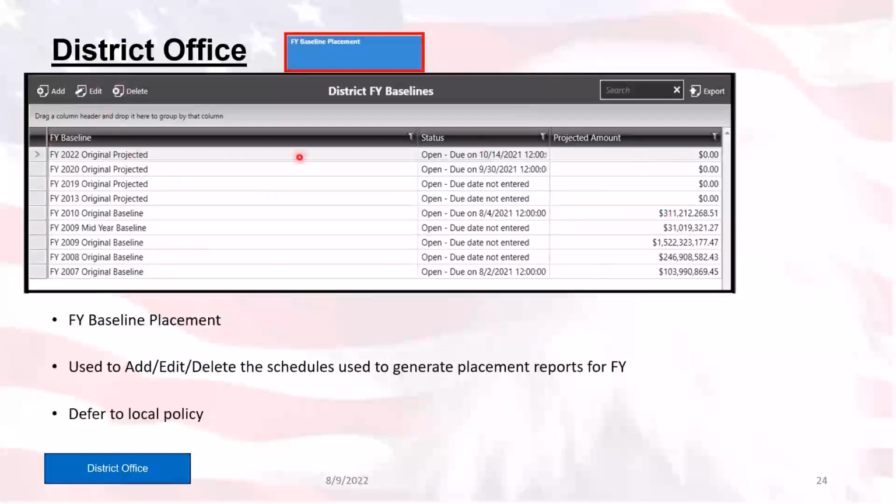And as you can see right now in our test contract, we have one for fiscal years 2007 all the way to 10, and then we skip a couple, and we skip a couple more. But depending on how your district is will depend on which ones they've got. You can determine whether or not it's been opened or if it's been closed, if there's a due date set or not, and then how much the projected placement actually happens to be. If you double click on these ones, it will take you to the area where you'll be able to set, okay, I want this contract, this contract, this contract, and this contract, boom, into the FY baseline placements.